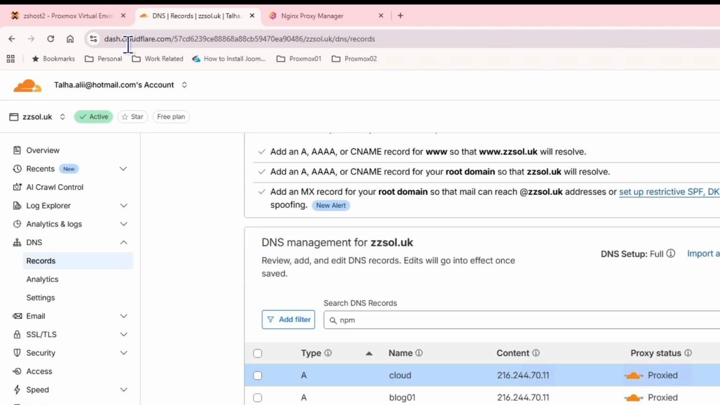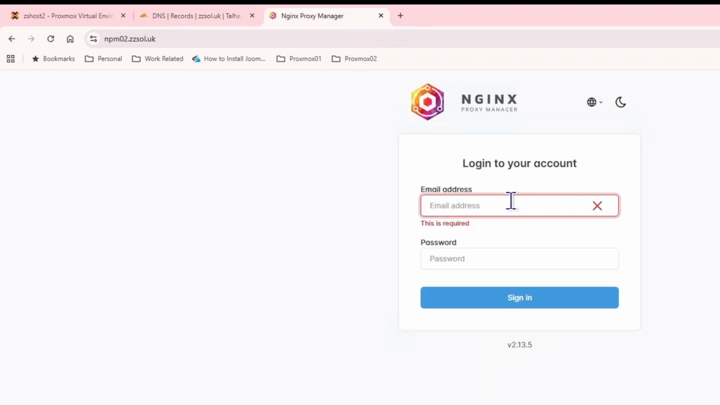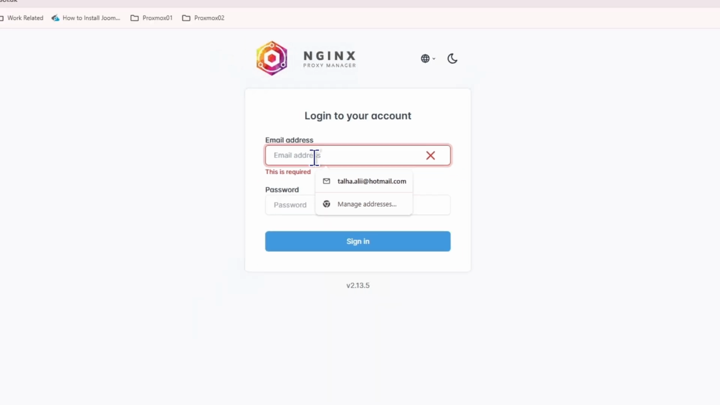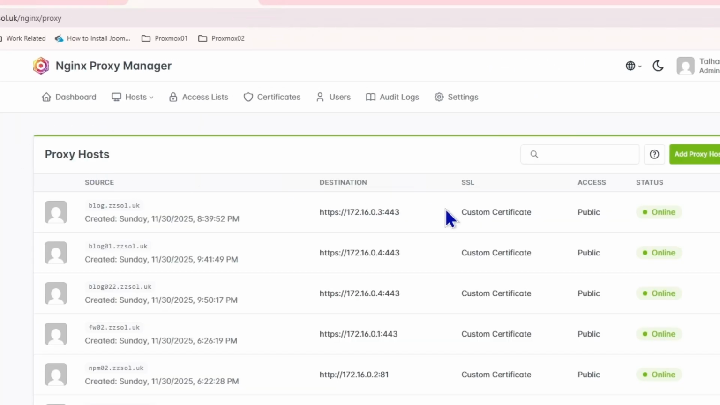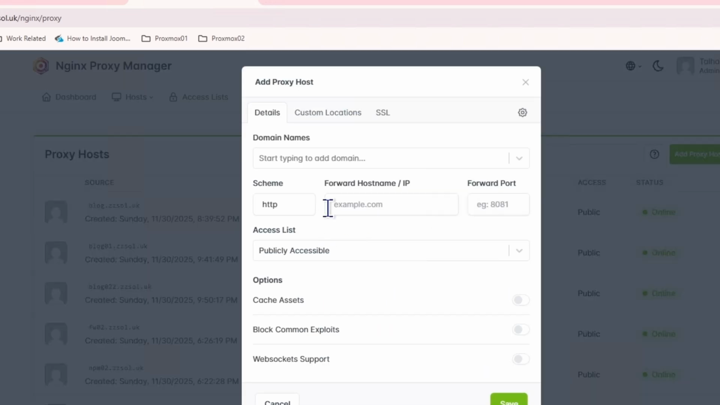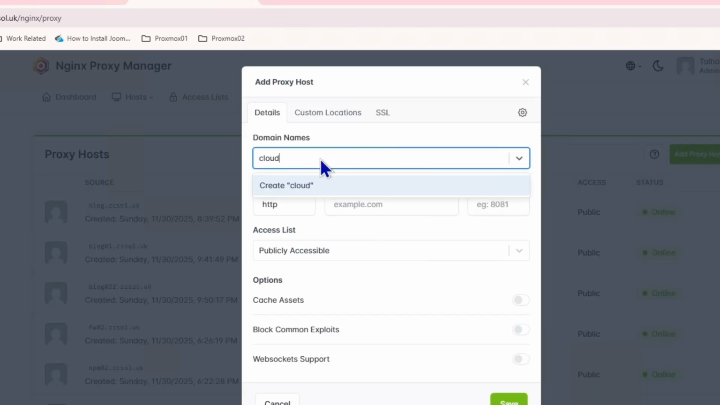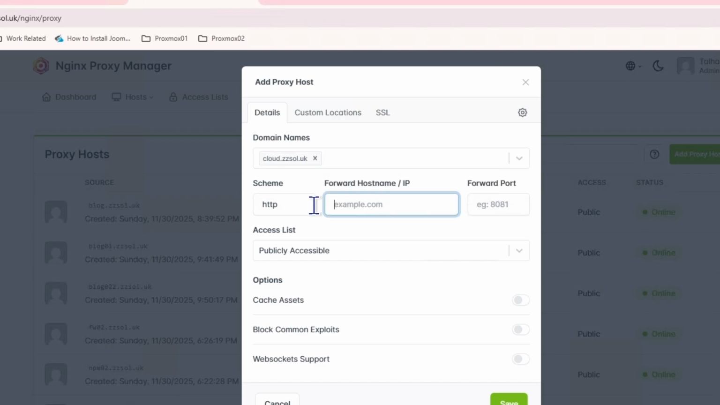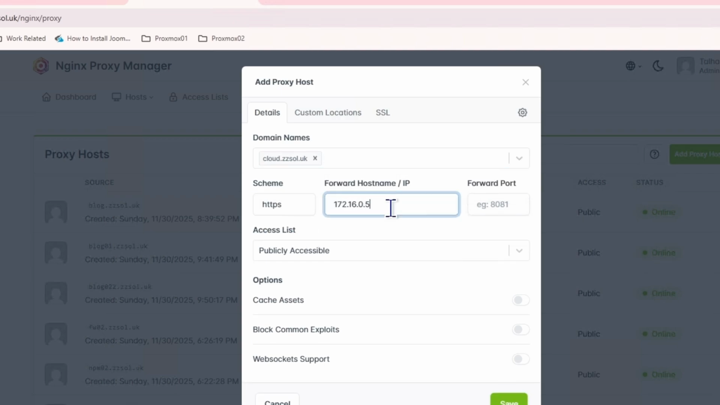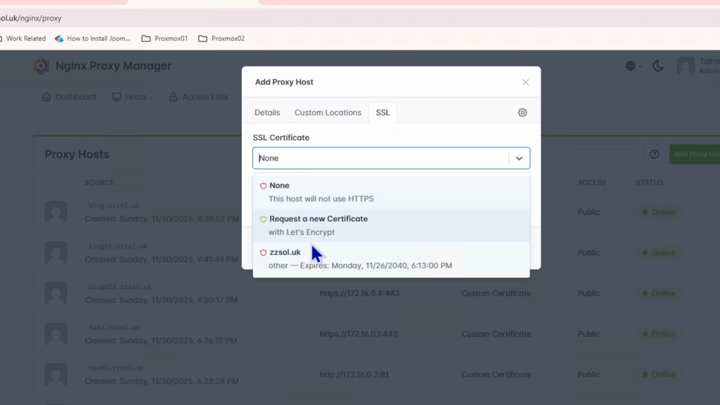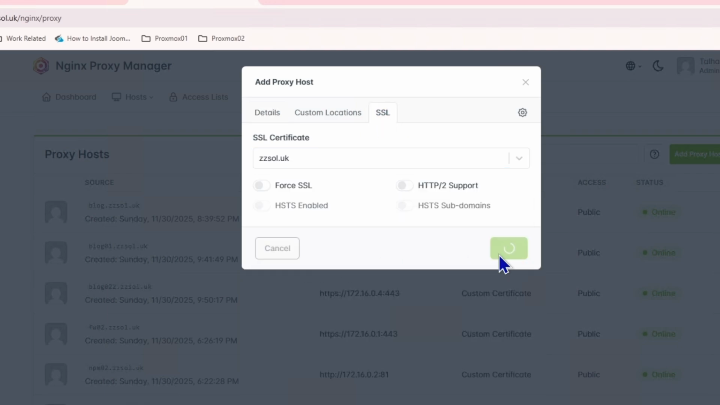Also, you can see I'm accessing my npm using the domain. So I'm going to log in using this one. Okay, and then I'm going to create an entry for this one. It's going to be cloud.zzsol.uk, which is my domain, and the HTTPS IP address is 5 and port 443, use SSL certificate yes, and save.